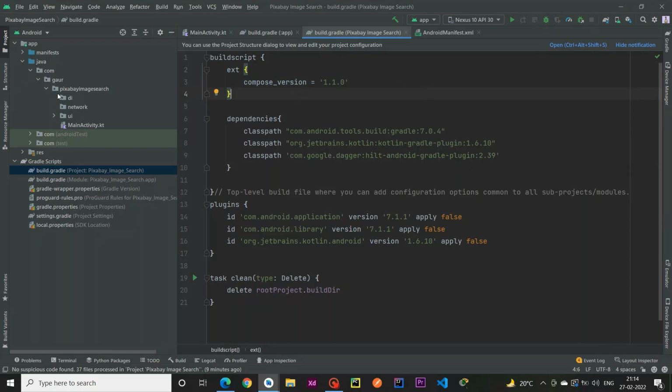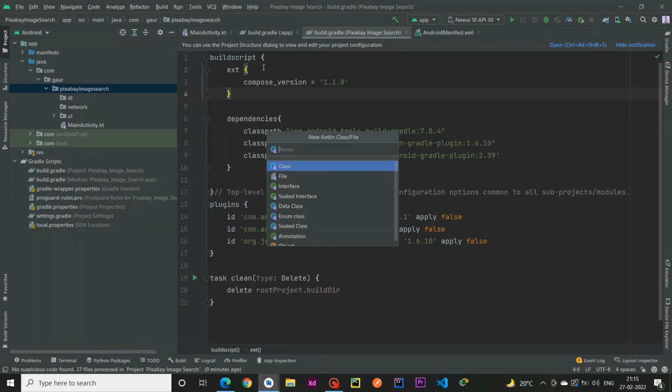Now I am going to create two packages. Actually I already created these two packages. First one is di, second one is for our network call. In di we are going to create a new object, but before that we are going to set up our Hilt. Right click, new kotlin class or file, and just create an application.